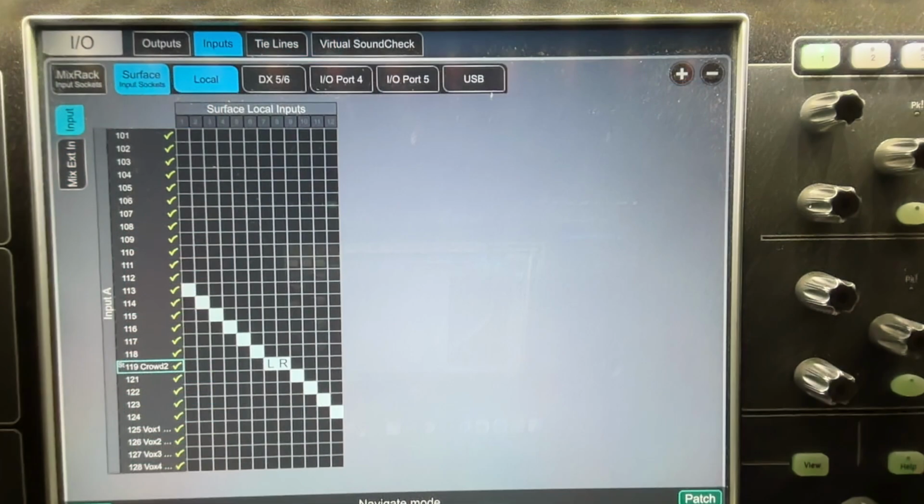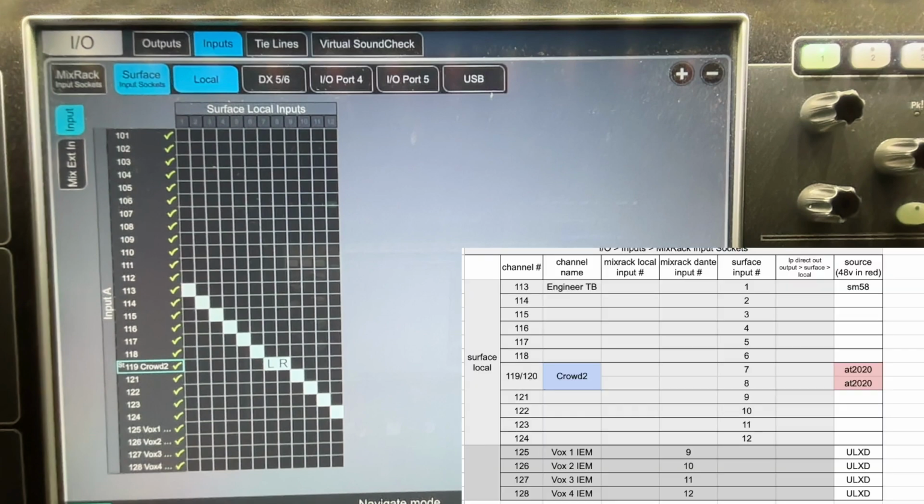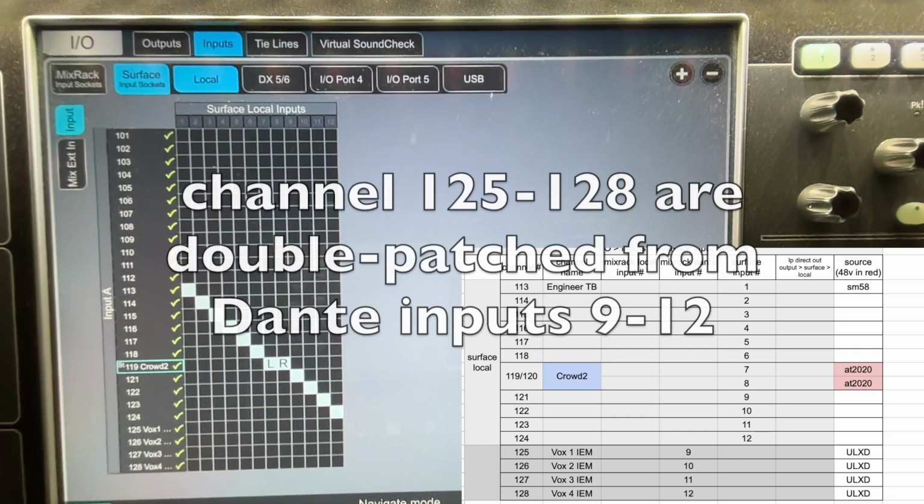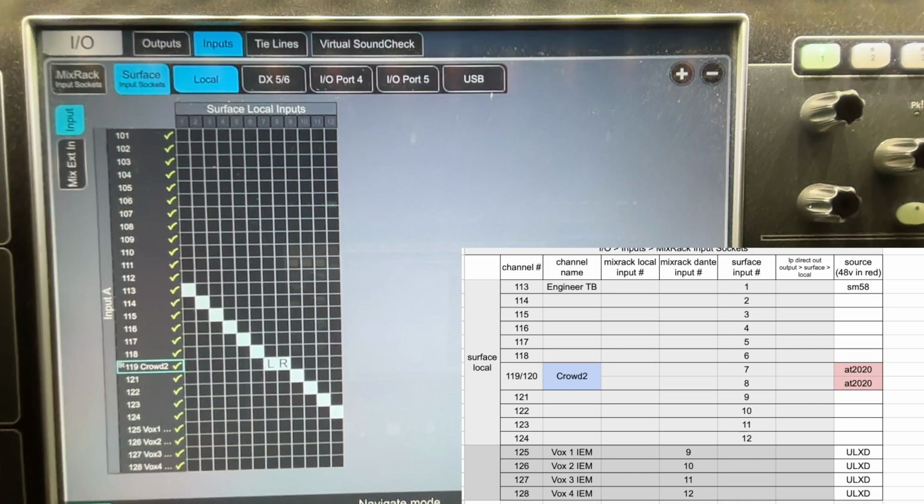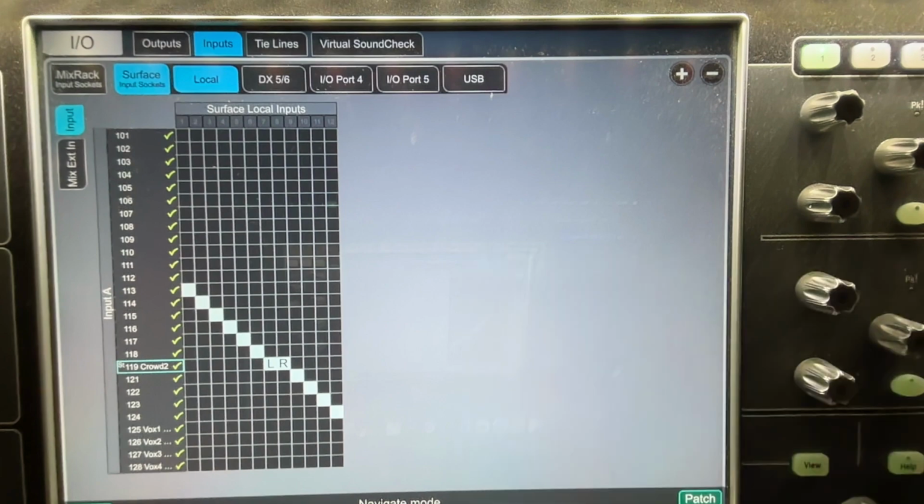Now this picture is a little bit more zoomed out, but you can still see the same thing. Across on the left column, we have all our channels down to channel 128 down there. And across the top, we can see surface local inputs. Those are the inputs on the back of the soundboard that we just showed a picture of just a second ago. Those sockets, those physical sockets, have numbers on them, and it looks like they're numbered 1 through 12. And those inputs, those sockets 1 through 12, are mapped to channels 113 down to 124.